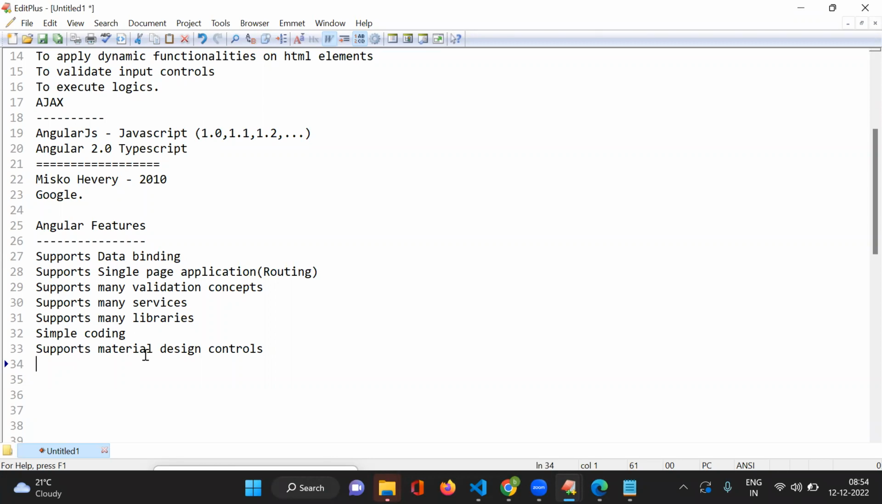Actually, generally we use Bootstrap. In old days, programmers and designers used to work with Bootstrap to display material design controls. But now Angular itself provides many built-in material design controls. So normal controls, like the HTML text box, button and radio button, and material design controls, what is the difference between these two? The look and feel is very great in material design controls. Moreover, some additional functionalities are available. That is the main advantage.